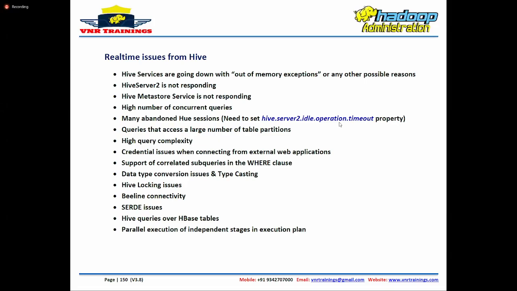The next one is that the Hive Metastore service is not responding. The Metastore service has the same issue. Even though it is in memory, it still has some limitations, so only this many connections can be made. If too many connections are coming to the Hive Metastore service, obviously it will fail and will not respond to you.